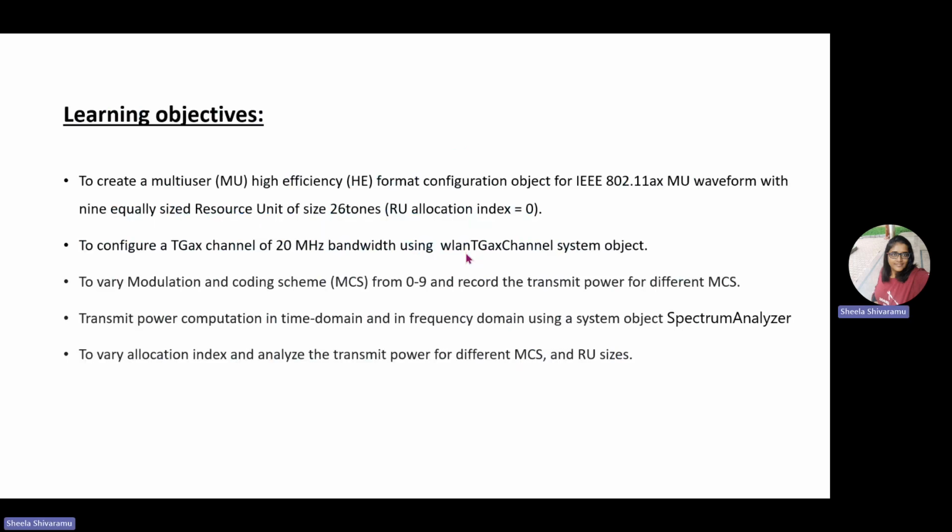So the learning objective in this experiment is to create a multi-user high efficiency format configuration object for an 11ax multi-user waveform with 9 equally sized RUs of size 26 tones. Initially I'll set the RU allocation index as 0 for the multi-user waveform configuration. Then configure the TX channel for 20 megahertz bandwidth using the WLAN TGax channel system object and vary the modulation and coding scheme from 0 to 9. MCS support in 20 megahertz bandwidth is from MCS 0 to MCS 9.